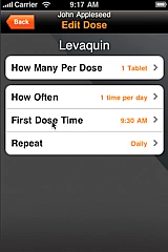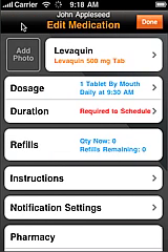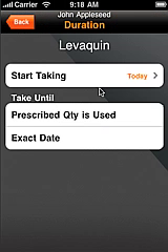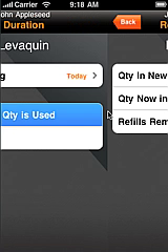And you can change that here. So you can choose the days of the week if you've got a particular need for that. For the duration, how long you're taking this for, we're going to start taking it today. And the prescribed quantity is based on your prescription size, and then the exact date will end on an exact date. So you have to pick one of these. Let's go with the prescribed quantity.